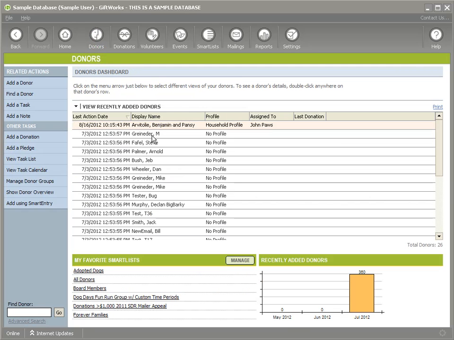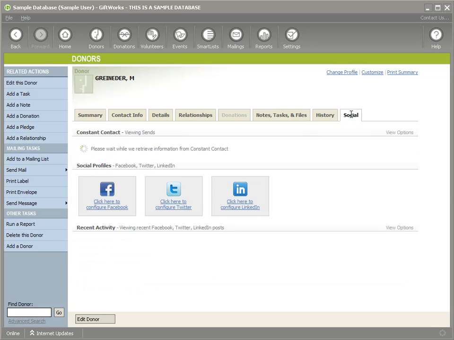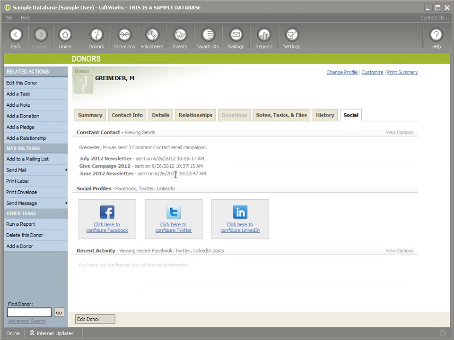You can go to a specific donor and view the email activity that's been done through Constant Contact with this donor.